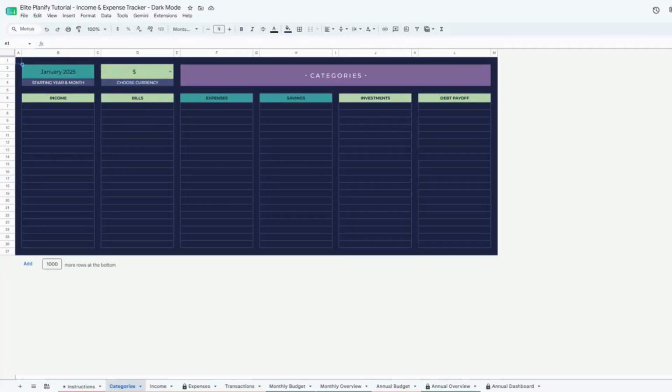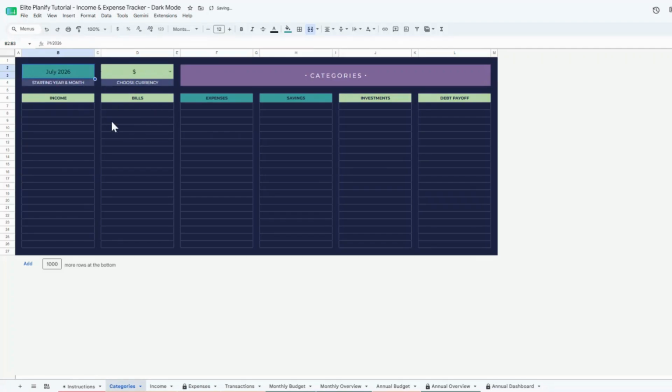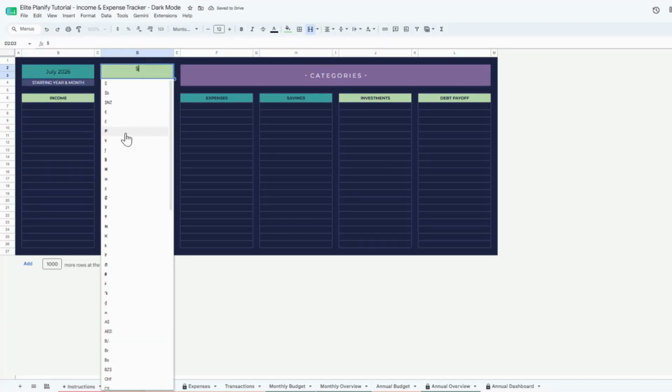Let's start with the Categories tab. Begin by selecting your starting month and year, then choose your preferred currency. These settings will be used throughout the template, and all dashboards and reports will automatically update based on your selections.